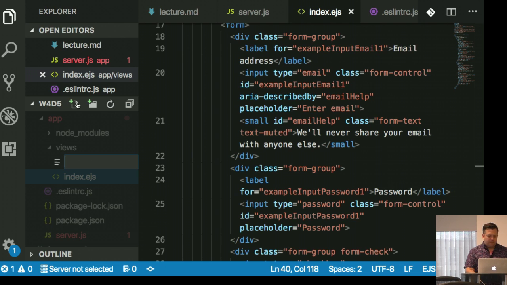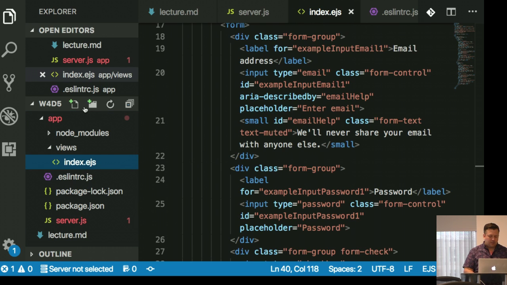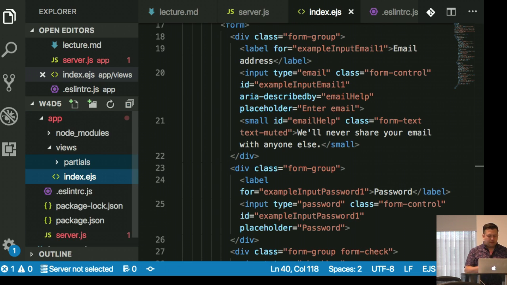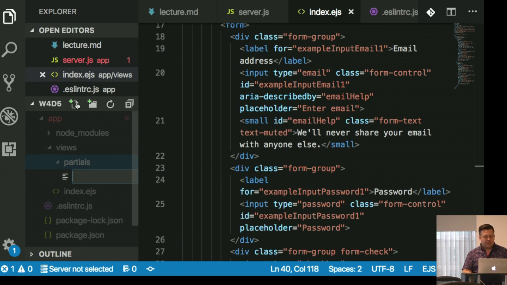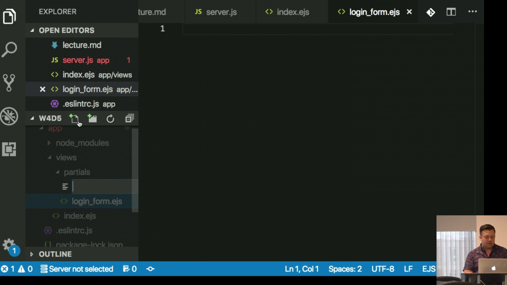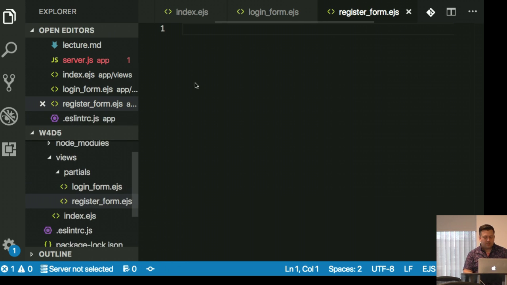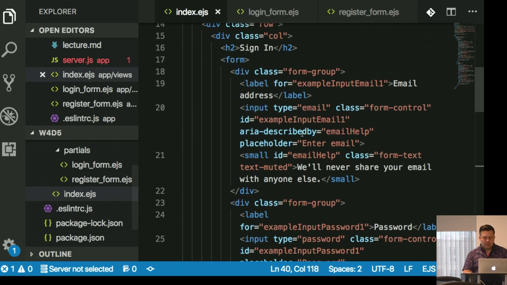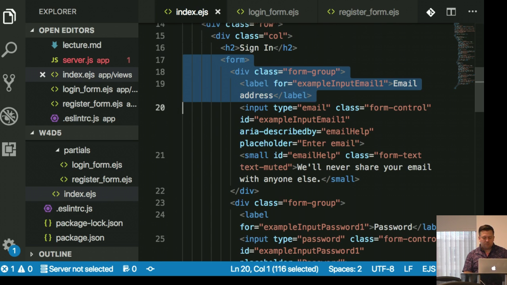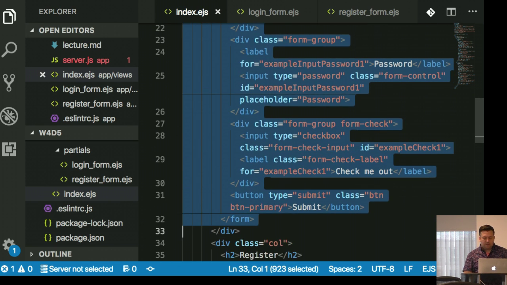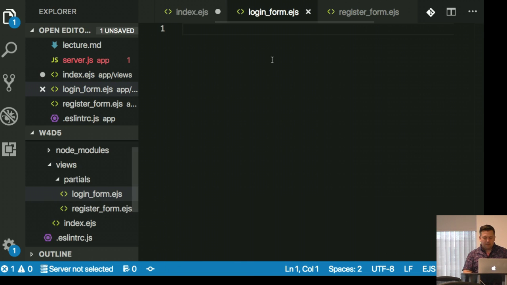So I'm going to... Did I make a folder or a file? I think I made a file, but I wanted to make a folder of partials. And I'm going to say login form.ejs and register form.ejs. Okay, and I'm going to go here. I'm going to grab everything that was in the sign in form. Cut that. Put that there.